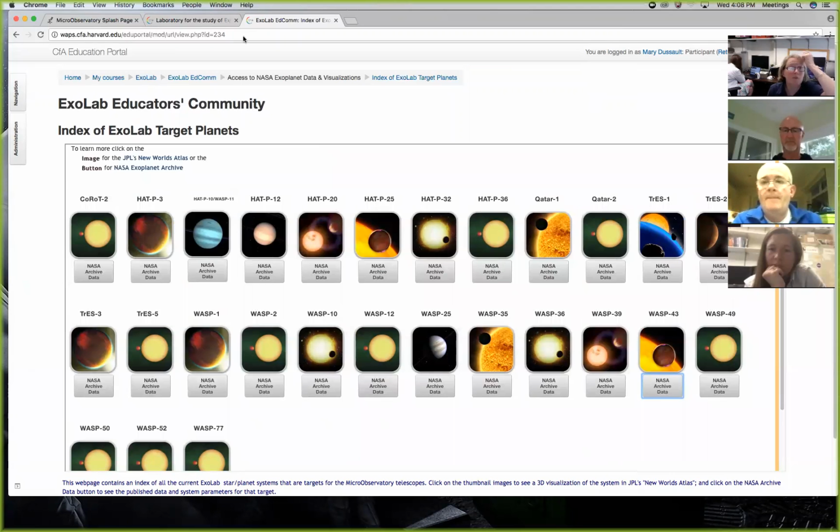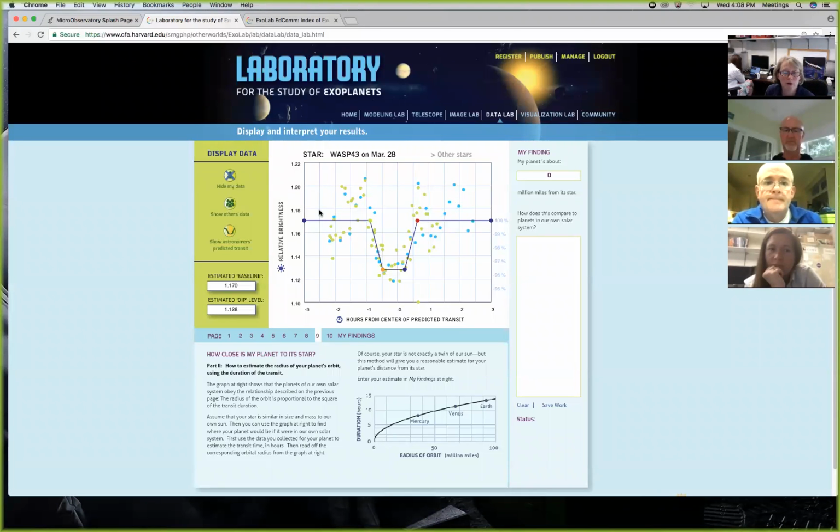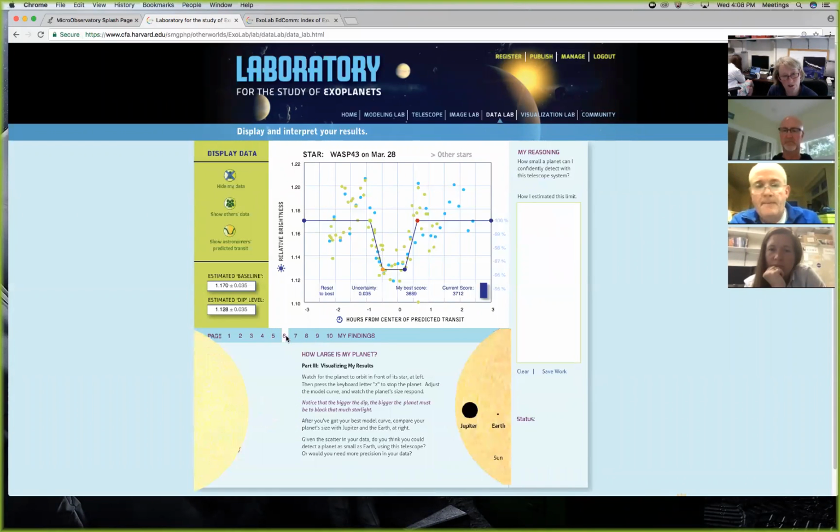And in the lab, you'll remember that on page 6, there's this model, and I'm going to hit Z to stop that orbiting star. I just hit Z, right? And this dip basically is a direct indication of the radius of the planet compared to its star. Yeah. Okay.